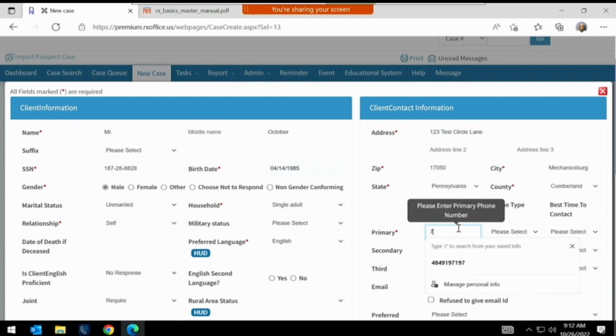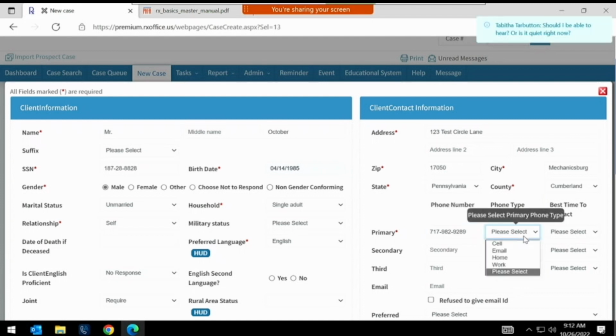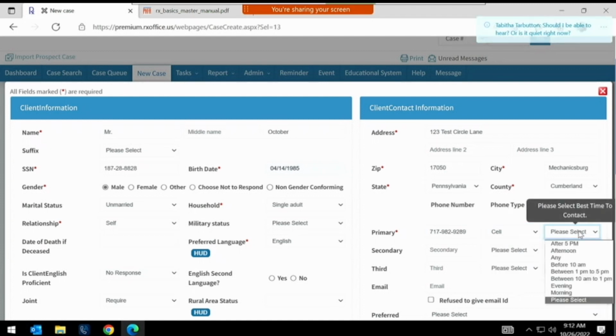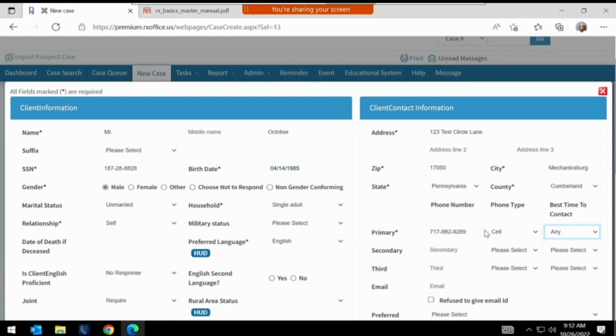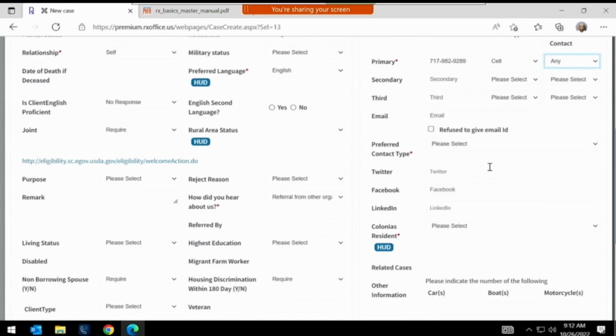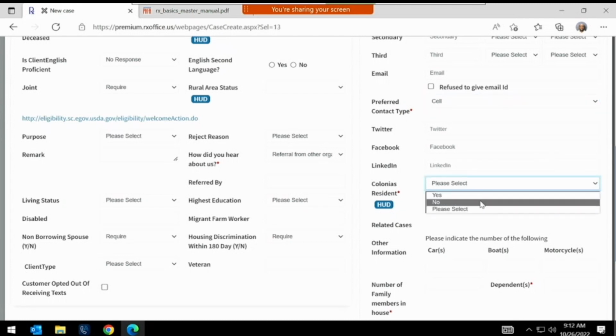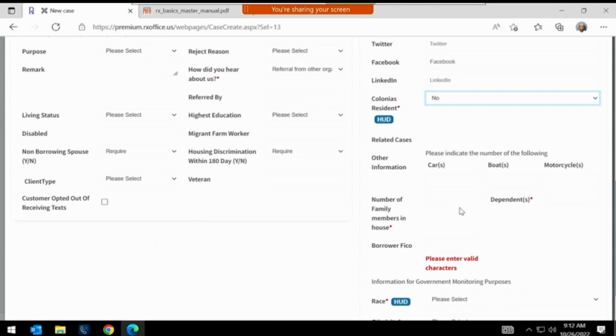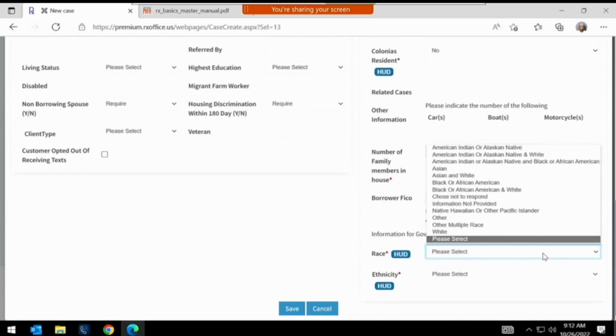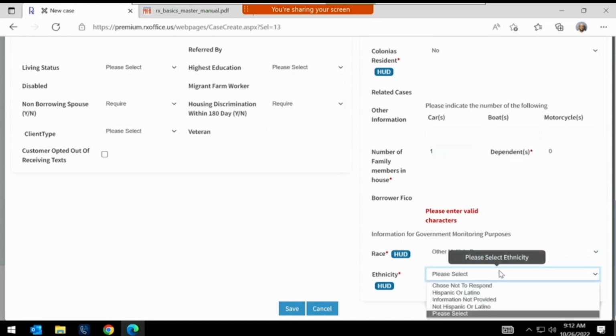Okay, you'll enter in their phone number, their phone type, and the best time to contact. You'll then go down and enter their preferred contact type. Are they a Colonialist resident? Yes or no. Number of family members in the household. Number of dependents. And then you'll go down here and you'll enter their race. And you'll go down here and enter their ethnicity.